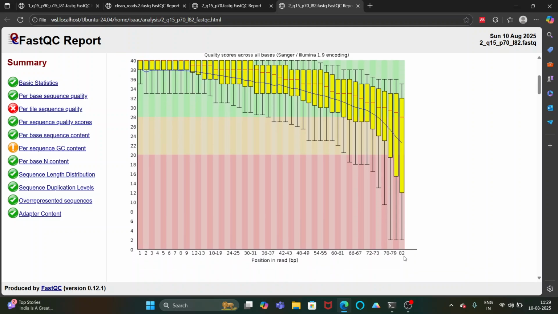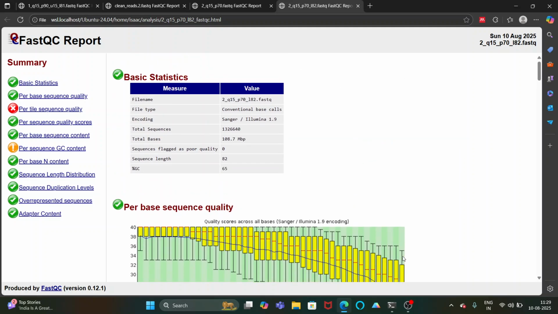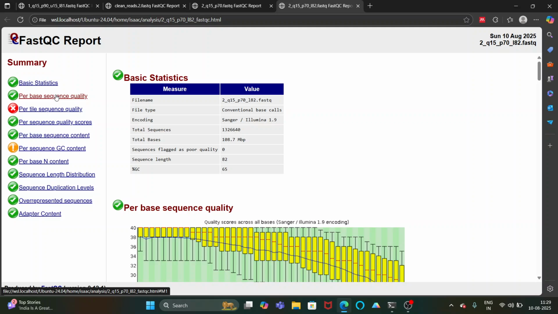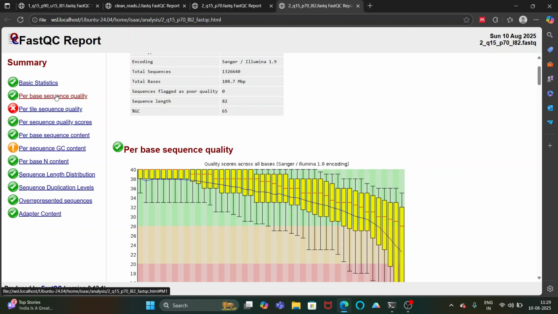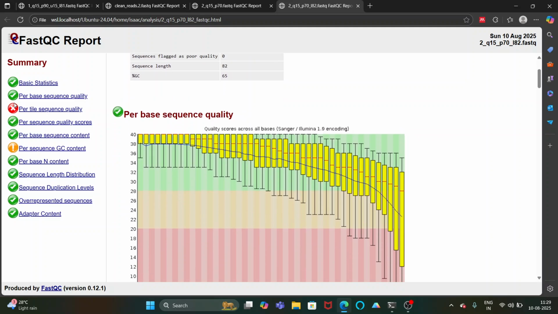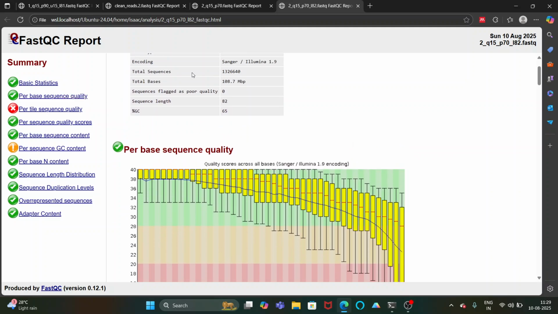So you can see that the maximum length came out to be 82, and when I did that, you can see that the per base sequence quality also got sorted out. But you can see that the per tile sequence quality is again showing an error. I cannot proceed further, because if I do, the total number of reads in the fastq file will go down to a much lesser value, and it will affect the assembly.